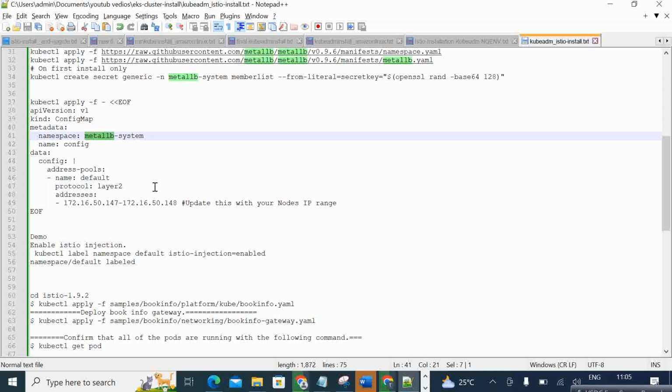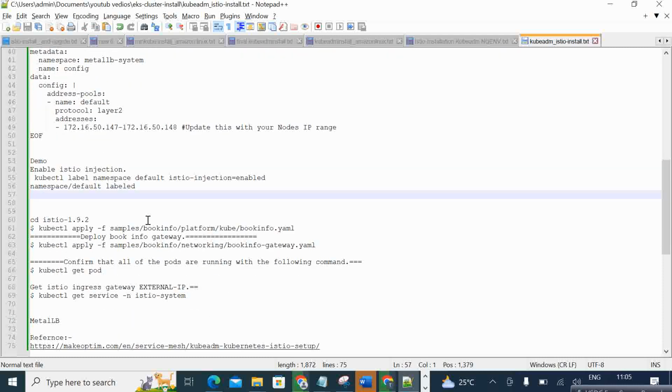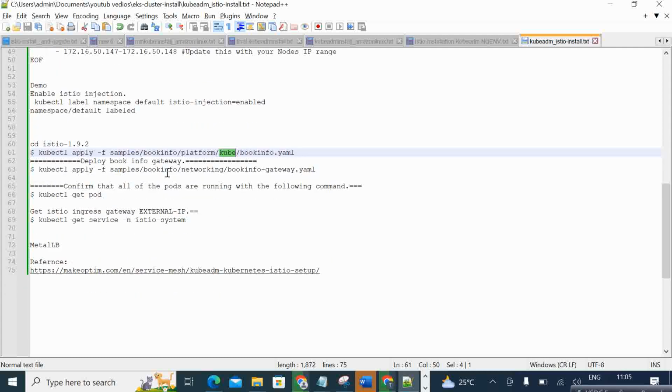In the MetalLB system, you can specify your worker node IP here. After that you can install Istio injection. For the Istio ingress gateway, you need to enable Istio injection. After that you need to deploy your sample application. I am just adding the sample application in one gateway YAML file. This is not required, you can use your own application anyway. Then you can get the Istio ingress gateway external IP and expose it. I have also added the reference URL.